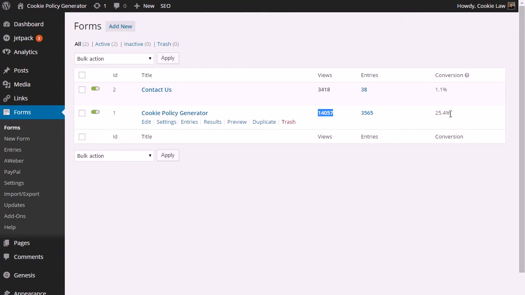Obviously, you can imagine not all forms get that. If you see here the basic contact us form, it's got a 1% conversion rate, but it's still getting people coming through, talking to me. And more importantly, the cookie policy generator, which generates leads to my email list, that has got 25% conversion rate.